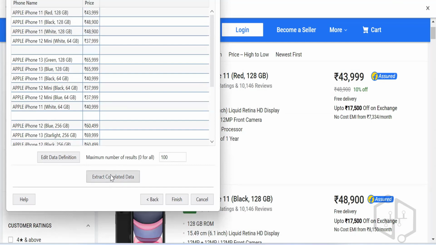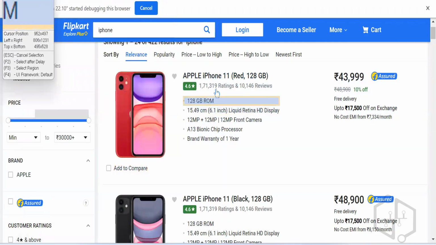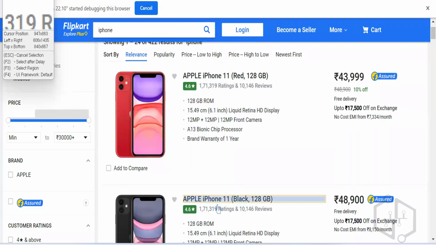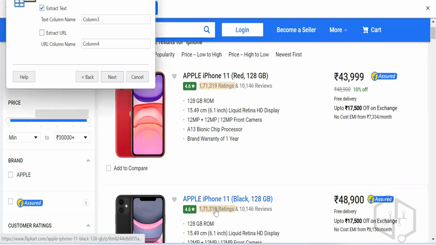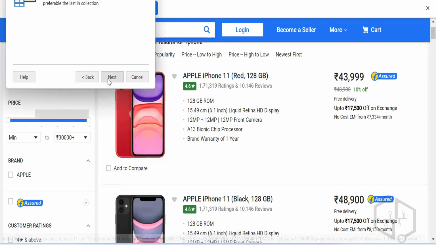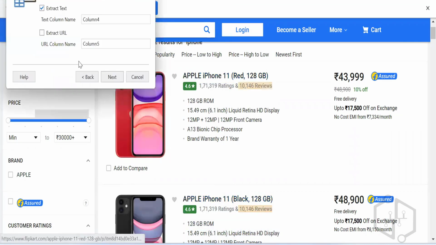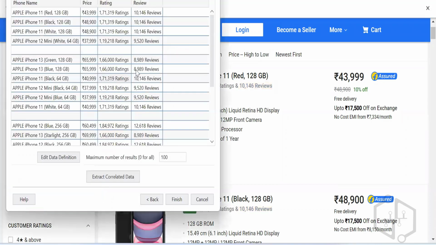Next, again I want to click Extract Correlated Data. What is the next thing we want? The rating. Click next. Again you need to go and select the rating. We want to extract text. What column name will we give? Rating. Click next. Whatever information you want, you can get this way. What is this one? Review. Click next.